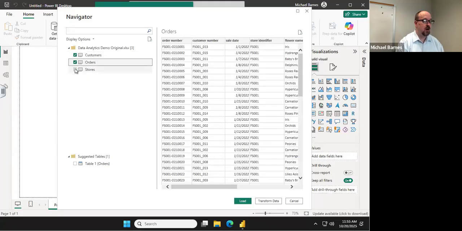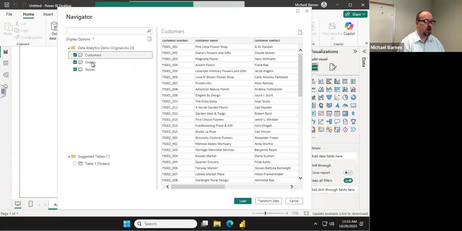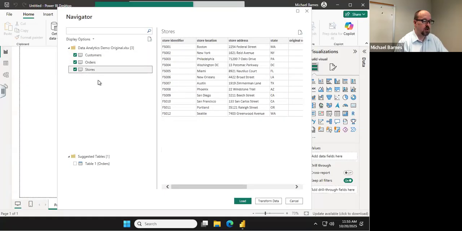Now, the good news is these are already set up. So what I'd like for you to do is click on the check marks for each of these. Once you do, it will start loading example data. It's not the entire list of data, but it should show you exactly what the format should look like. So we have customers, orders, and stores.